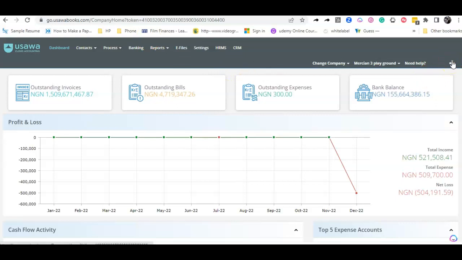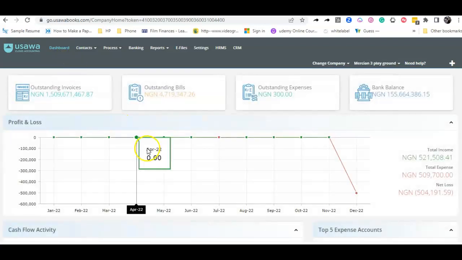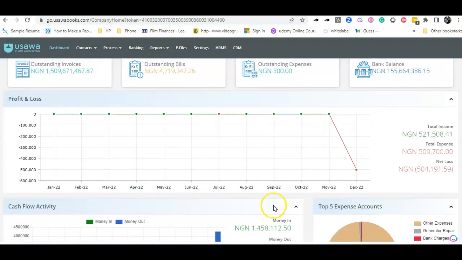At the far end of your right, you have a quick action button that allows you to go to various aspects of Usawa, contact, sales, purchases, production, and others quickly. It's like a shortcut menu. Now let's come to the dashboard proper. The dashboard proper, like we said, provides you an overview of how your company is performing at every particular point. It shows the total invoices, the total bills, outstanding expenses, and then the total of the bank balances.